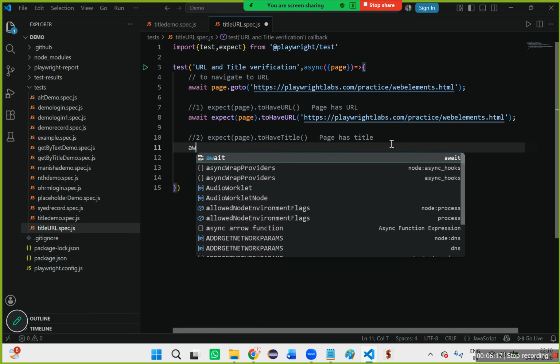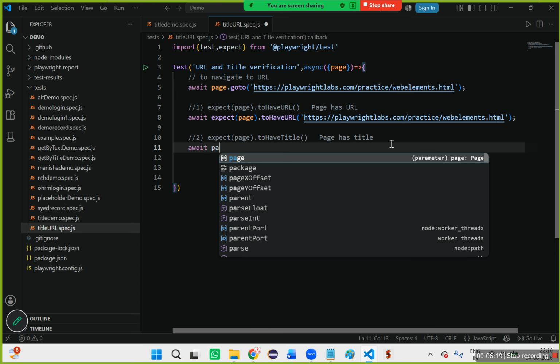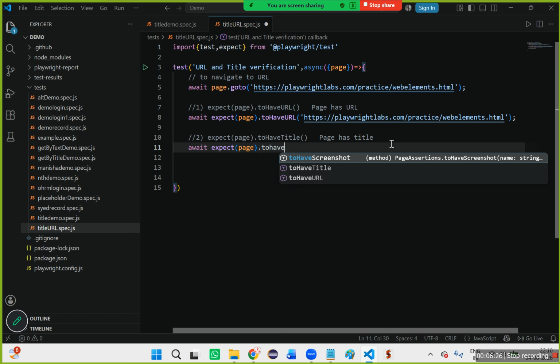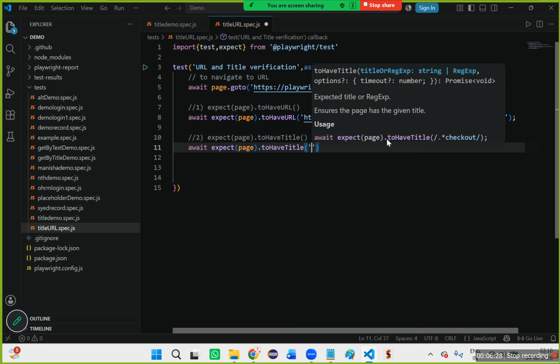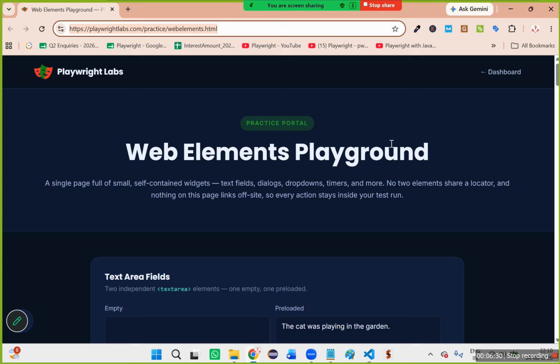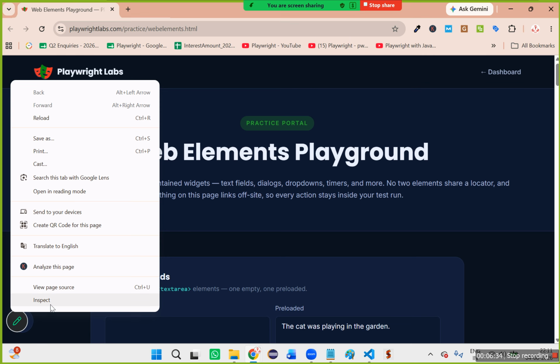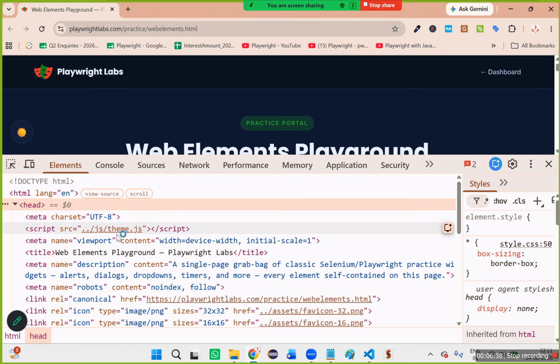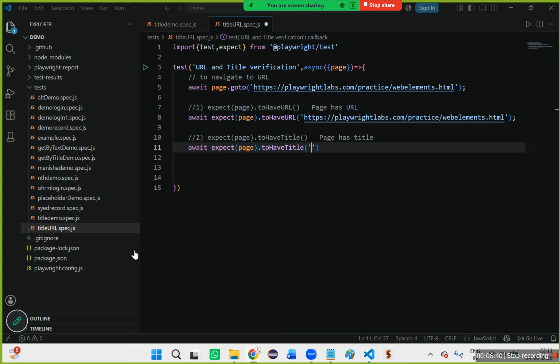Yes. Await expect page. The page should have the title, to have title, and it should have this particular title. Which title? The title they will be giving in the manual test case, telling that the page should contain the title as Web Elements Playground Playwright Labs, like this. Yes, done.